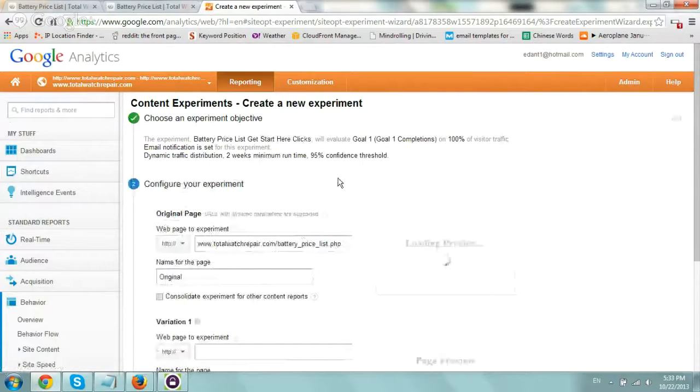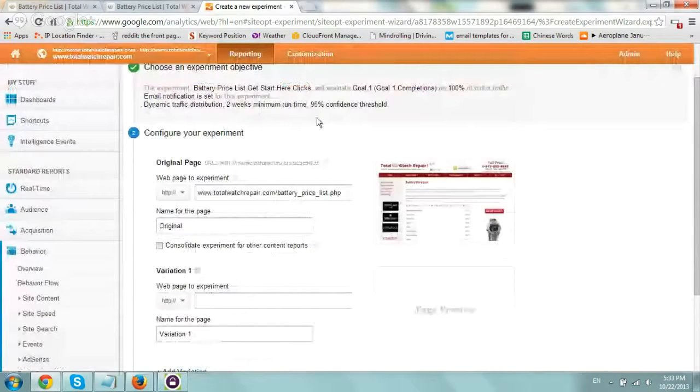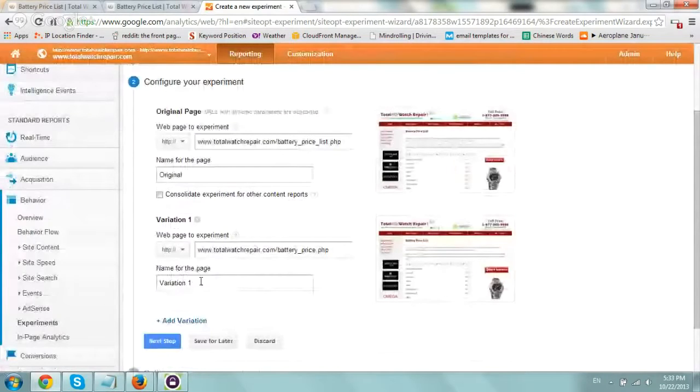Okay, so now this is our original page. Now we have to insert the new page we created right here. Okay, and we'll call it just variation 1. You can name it whatever you want. Maybe variation 1 large button, or maybe larger button.